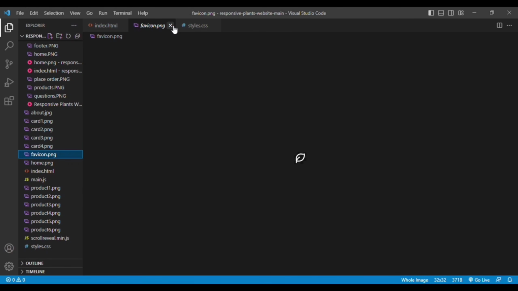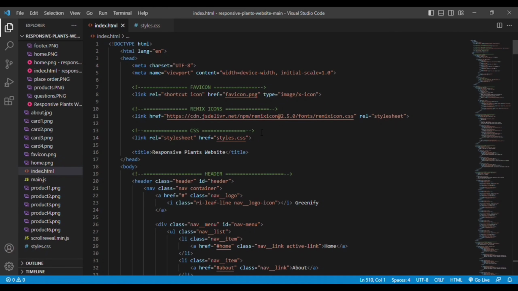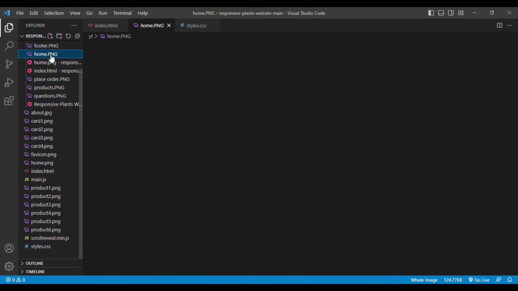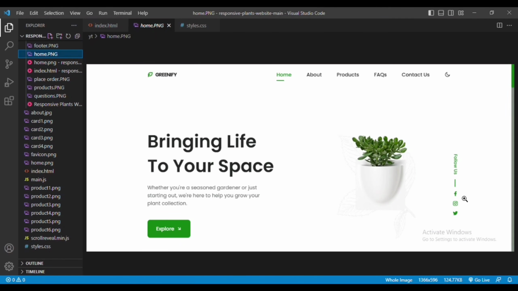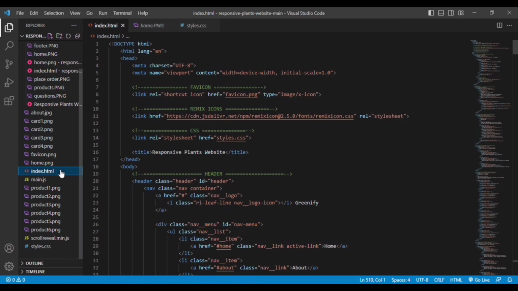Then we link remix icons. These are icons which are mostly used for professional websites. These icons will give you a very professional look to your website. Let me show you. You can see here these icons, the social media icons. We just integrate them into the website by linking those links in our index.html file. Then we link our styles.css file, which is here. Now we add the title, which is the responsive plants website.